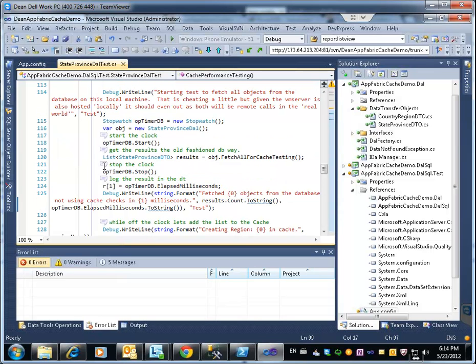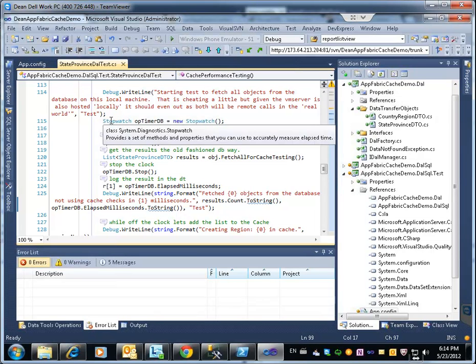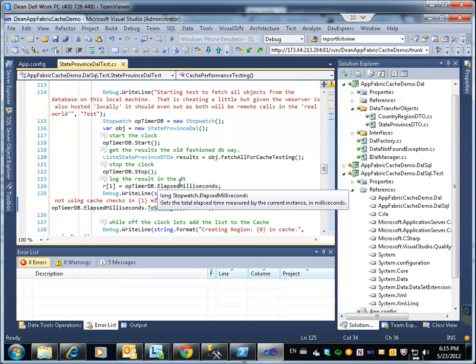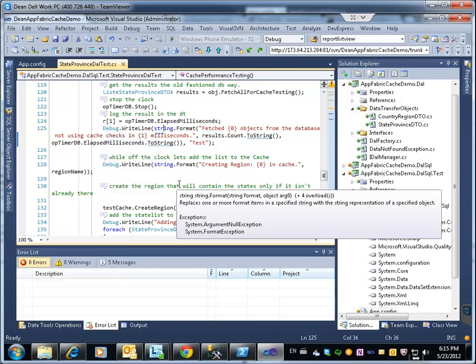These are housekeeping things for debug write line stuff. We're using a .NET 4 type here, the new stopwatch. We've all had to write them over and over using time spans. Well, finally, the Microsoft folk have seen fit to give us a real stopwatch object. We're going to have two. We're going to have one for the database stuff, and we're going to have one for the cache stuff.